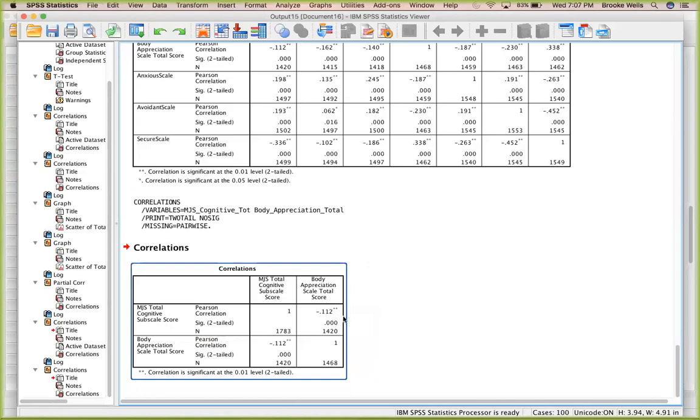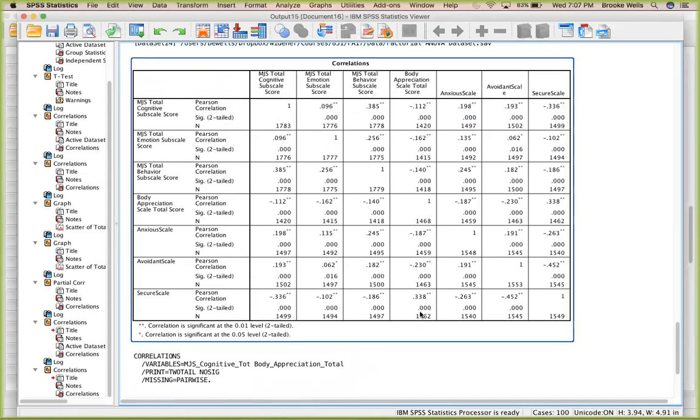And that R value of 0.112 tells us that that's a pretty weak relationship, but it is statistically significant. And if we look up here at body appreciation and cognitive jealousy, that's the same value we get there.